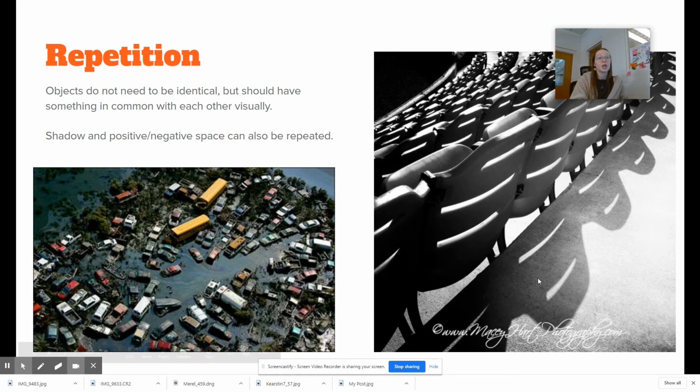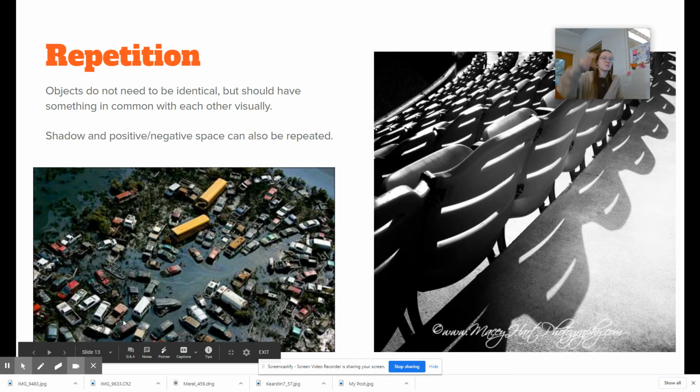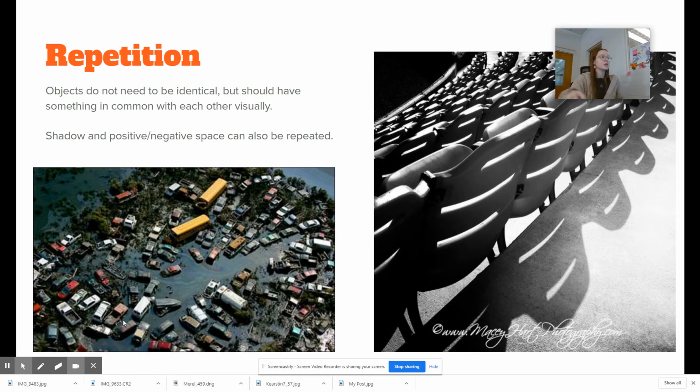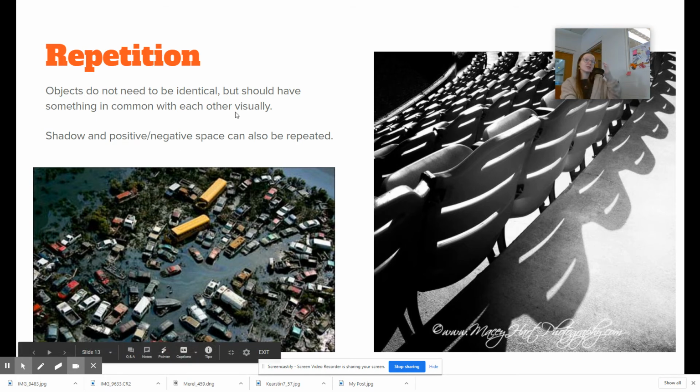So you can see like the shadows on these chairs will change as the light changes, or we have these cars in a swamp. So not all the cars are the same, but there's something that ties them all together. The positive negative space is also something that is repeated in these photos, so that's kind of another layer on top.